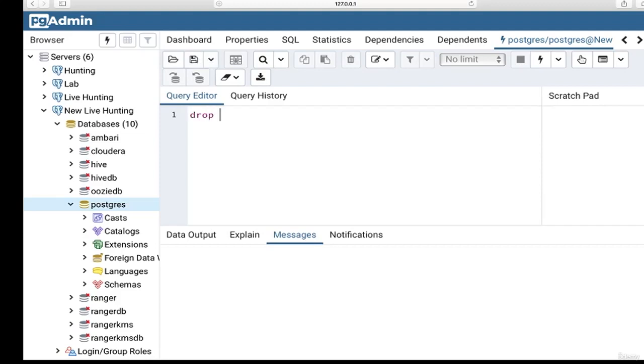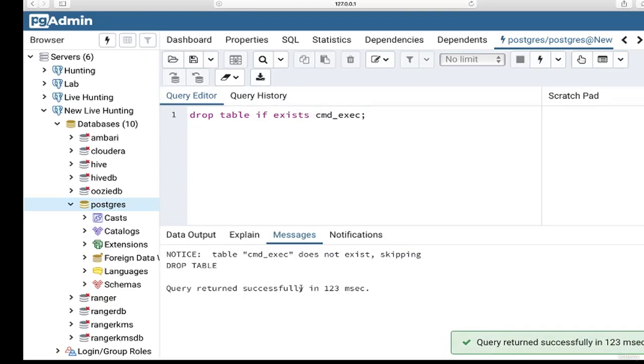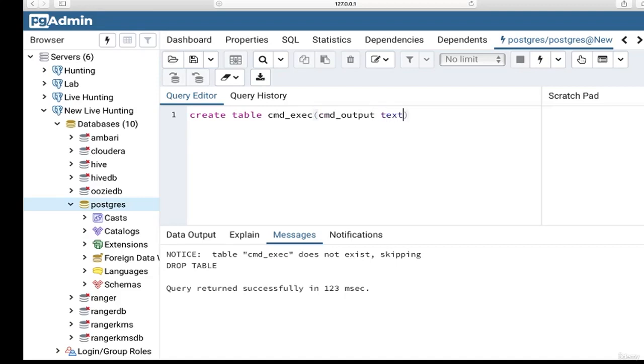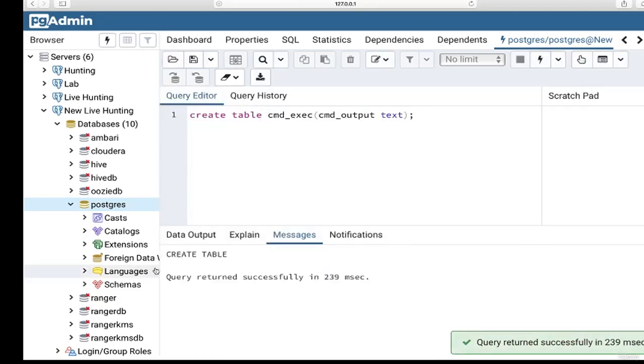First command will be drop table if exists cmd_exec and the semicolon. Let's try this. Notice the table does not exist and it's executed, dropped completely. After that, I have to create the table. So I'll use create table cmd_exec, and then I'll give cmd_output. After that, the column type will be text and then semicolon. Let's try this one. Perfect.